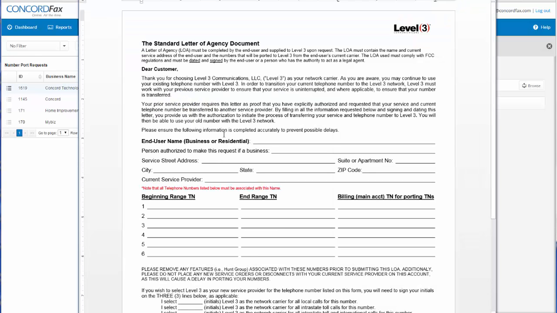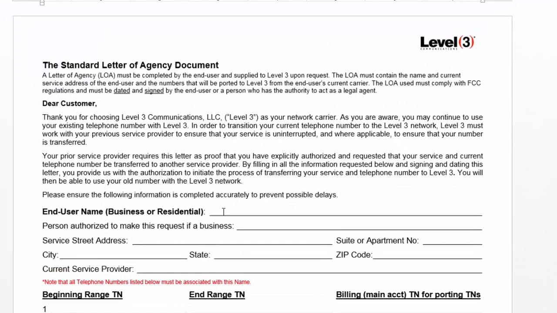Here is an example of a standard Letter of Authorization. If I was porting a toll-free number or an international number, this form would be different. I simply fill out all the required fields, just like when I was entering my port information in the portal. This letter of authorization is requesting information regarding the port number and information associated with the account, so it's critical that I fill in the information accurate to what my previous carrier has on file for me.